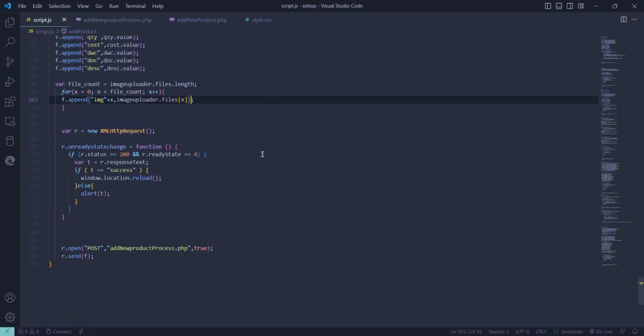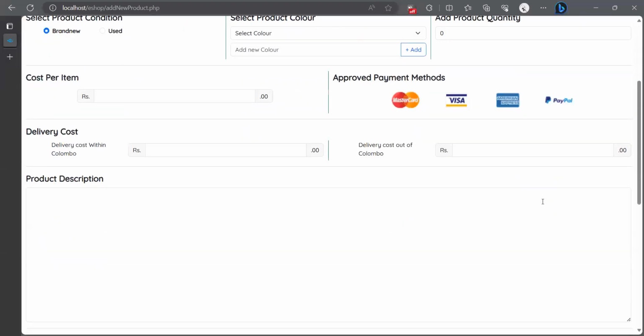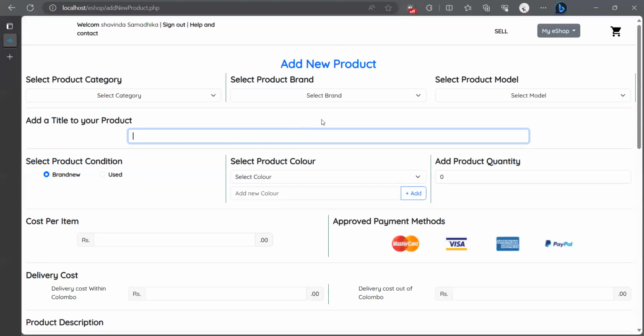If the response is equal to success, then we reload our window, and if it is not, we alert our response text. That's how we programmed our add new product process. And thank you.